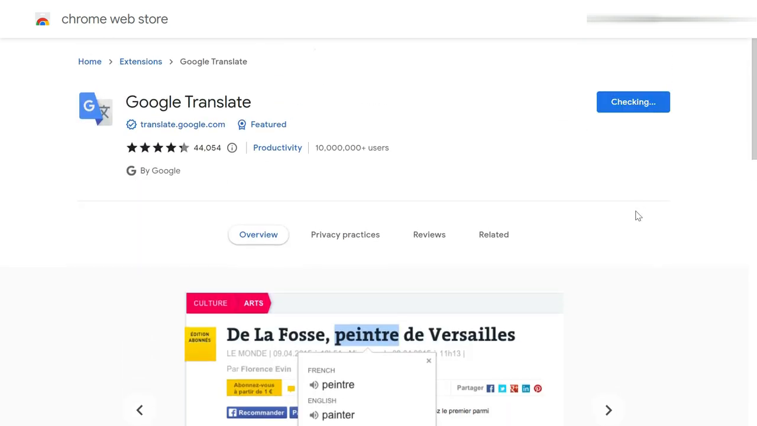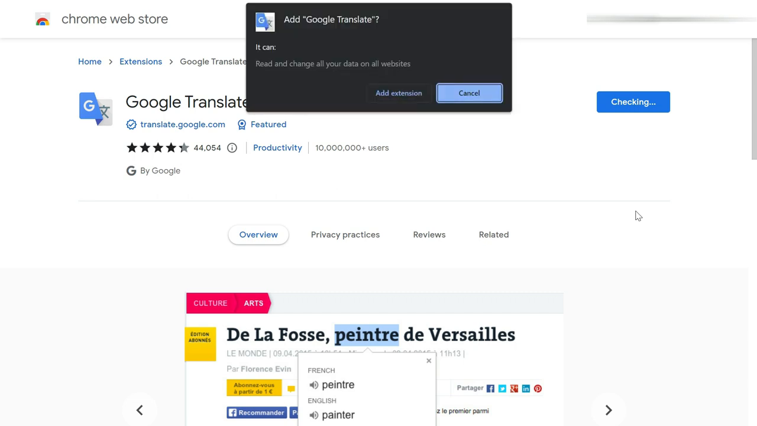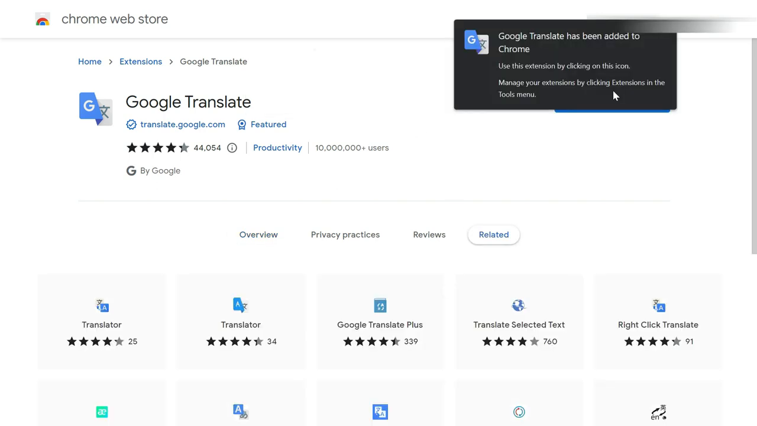Just click on that. It will start to check for the extension, and then you will get a pop-up message of Add extension. Just click on that. Once that extension is downloaded, you will get this pop-up message that the extension, in my case Google Translate, has been added to Chrome.